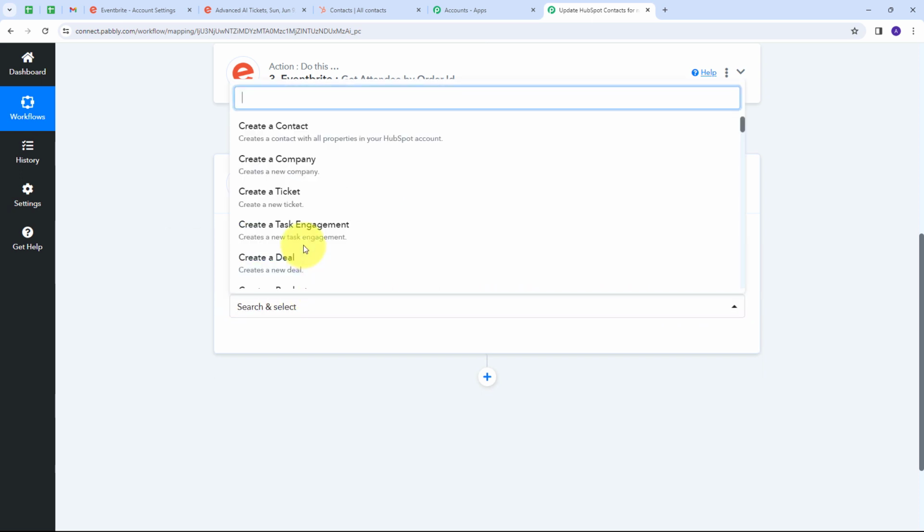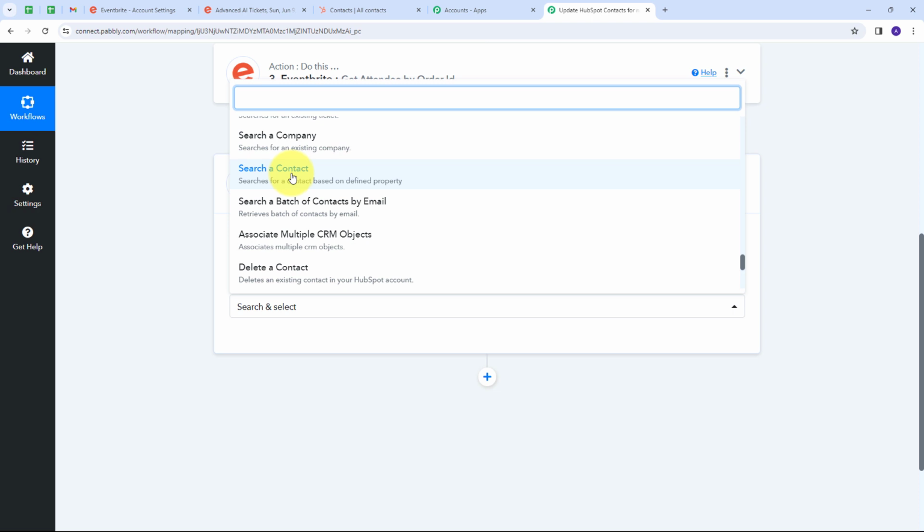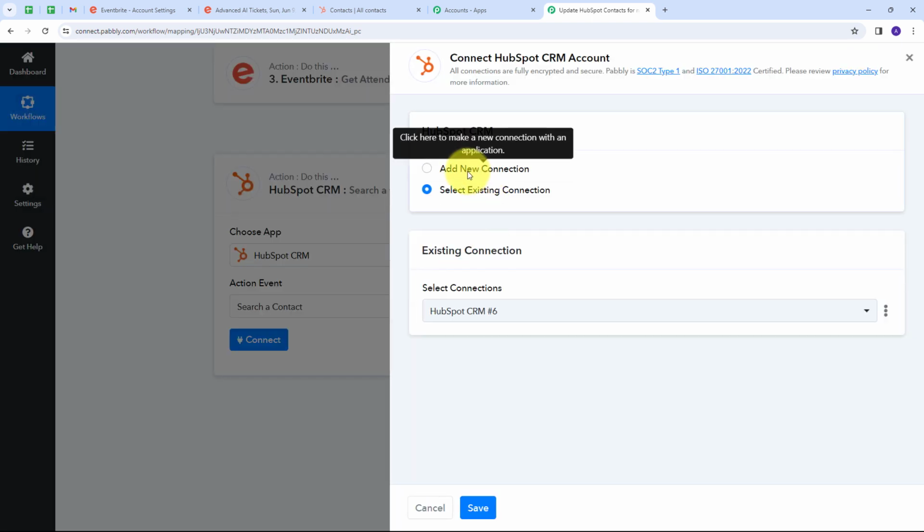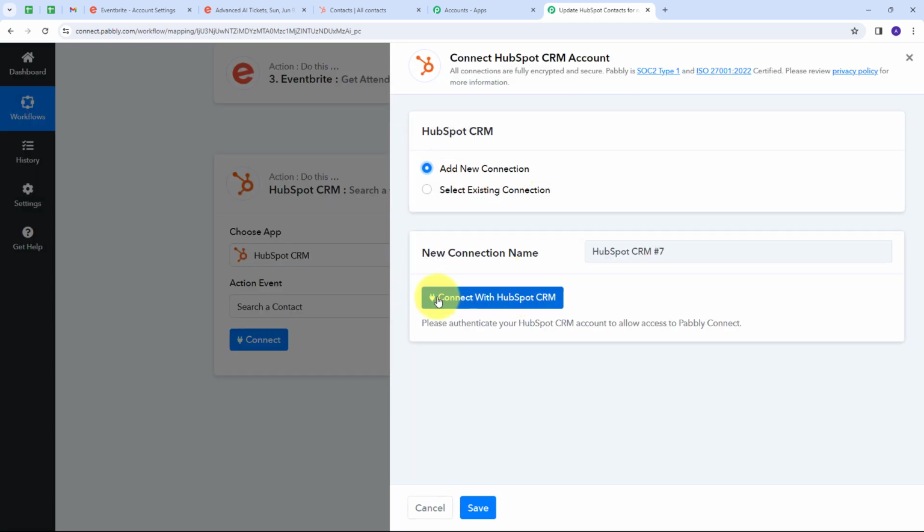So I'm going to open this tab. And in this, search a contact will be my action event. So I'm going to select this. And I'm going to connect HubSpot CRM with Pabbly Connect. So I'll click here on connect. I will click on add new connection. And I will connect with HubSpot CRM.